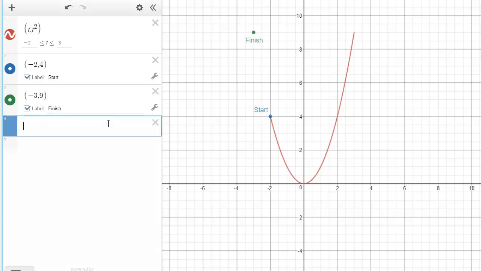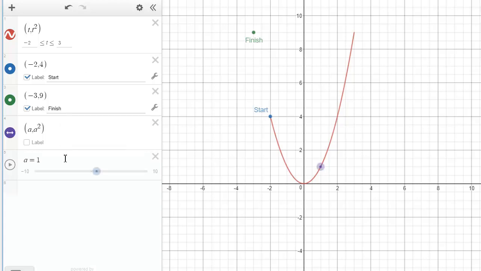Okay, so now add our slider. Currently, if you just leave it as a, and then a squared, this will represent our particle. So a will slide back and forth, and the particle will move about. Oh, wait there, our finish is wrong. Our finish should be 3, 9. So now it's in the right place, and we can move about here like this.